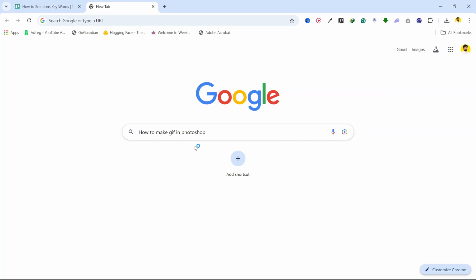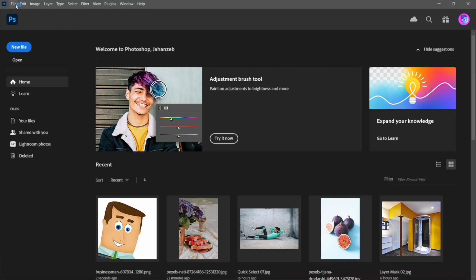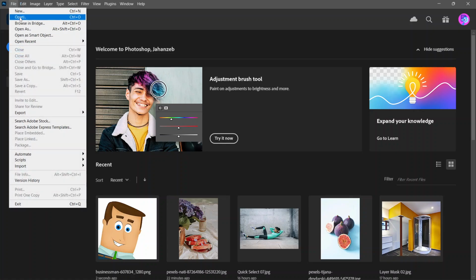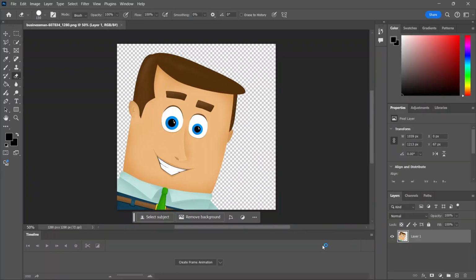Hi guys, in this video I'm going to show you how you can make a GIF in Photoshop. The first step you need to do is to open Photoshop, click on File, and simply click on Open and open any image. So I'm going to open this image for example.